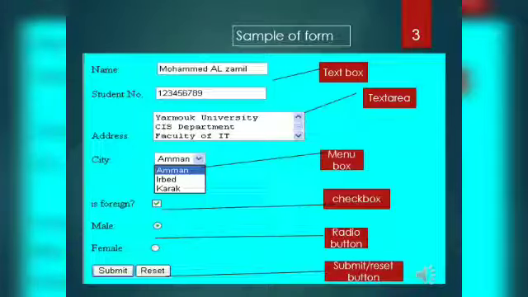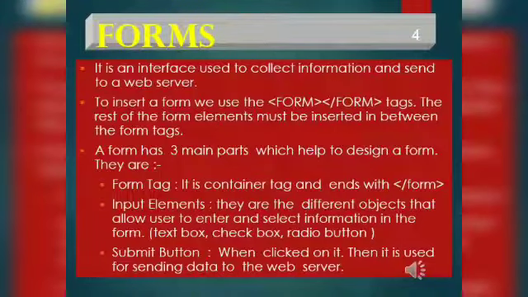The third slide shows you a sample of a form which includes the new terms like text box, text area, menu box, checkbox. These all will be shown how to create in the presentation. Forms. Forms is the topic which we are going to discuss this time. Forms is nothing but an interface used to collect information and send to a web server.